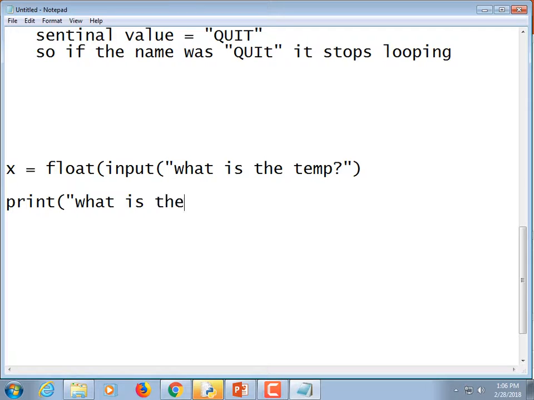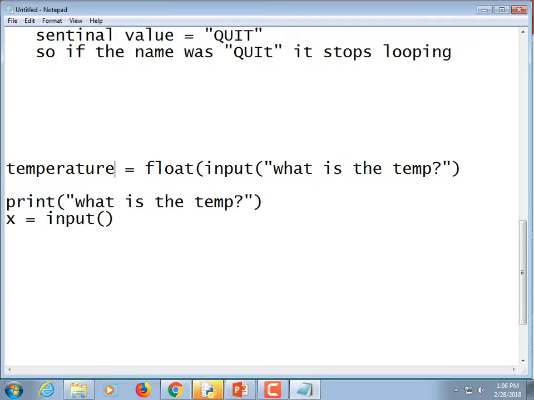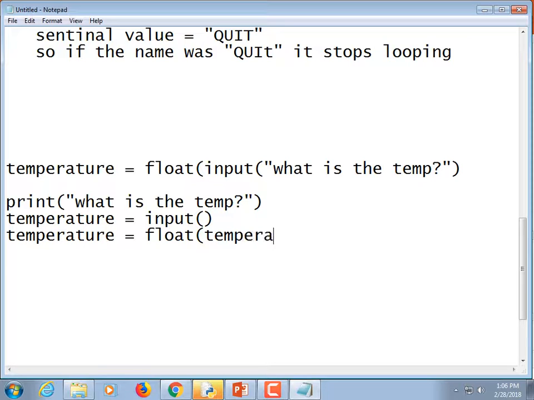Print, what is the temp? X is equal to input. See, I shouldn't have used X. I should have called it temperature. Why don't we do that? Temperature. And then you would convert it: temperature is equal to float temperature. Both of these are totally valid.